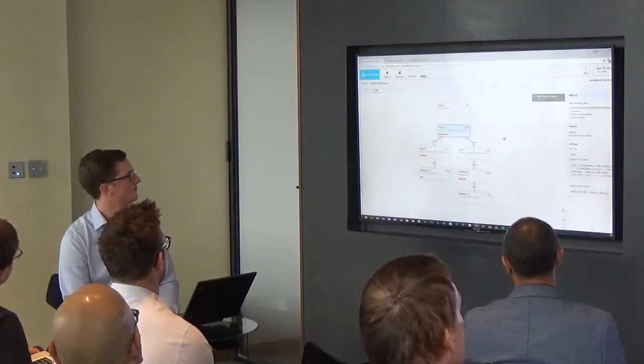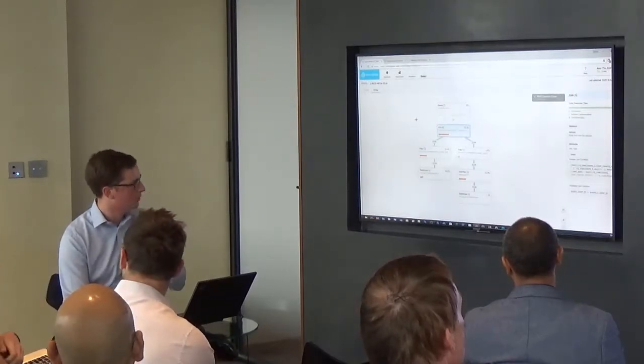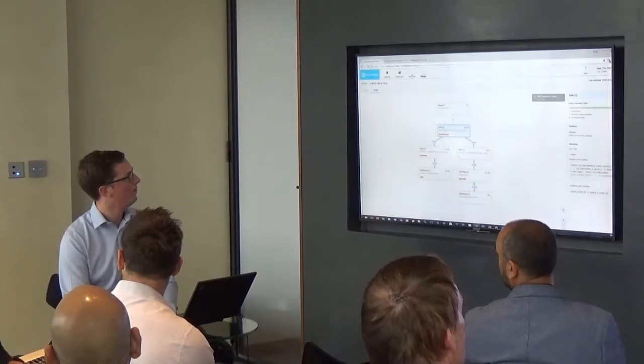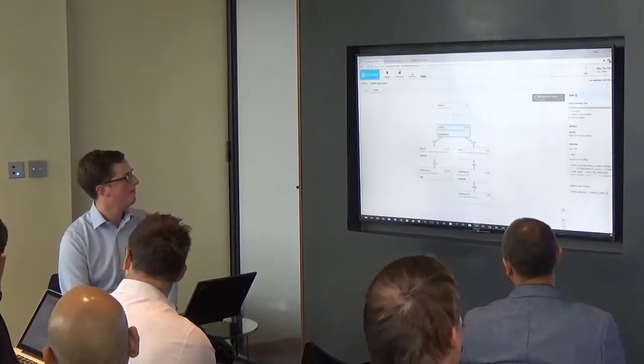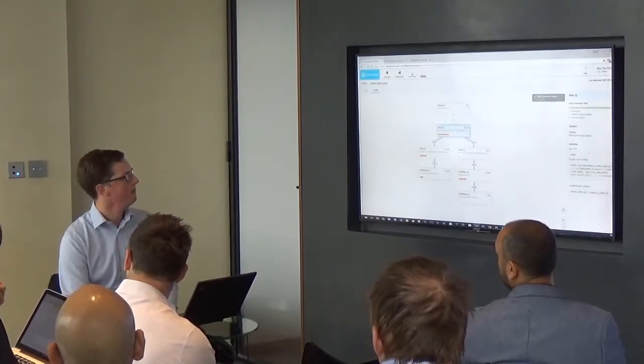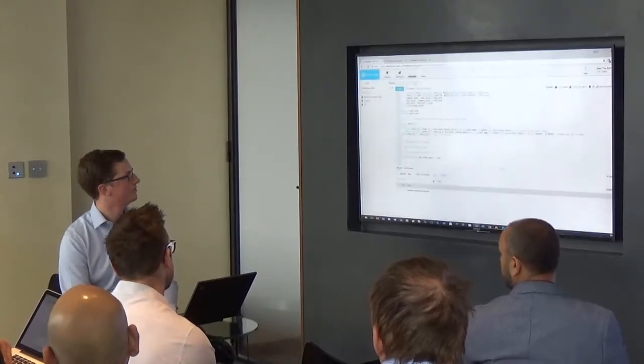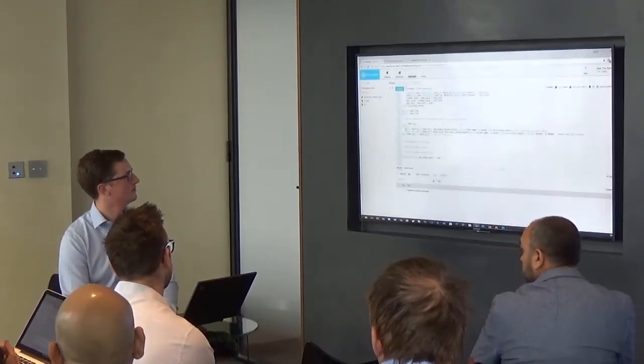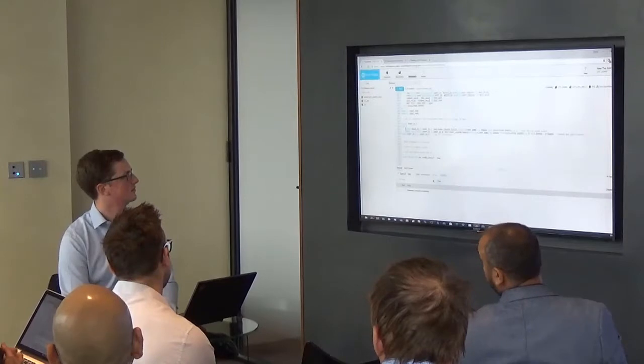Although it's doing the best optimization for the query it's given, anyone that knows SQL will be able to think about that query and say, well, there's a different way of forming that. So it gives direct SQL users the ability to do that sort of thing and have that visual feedback.